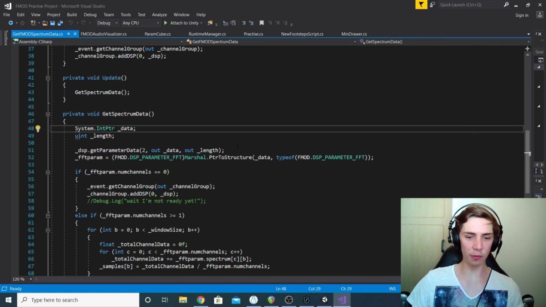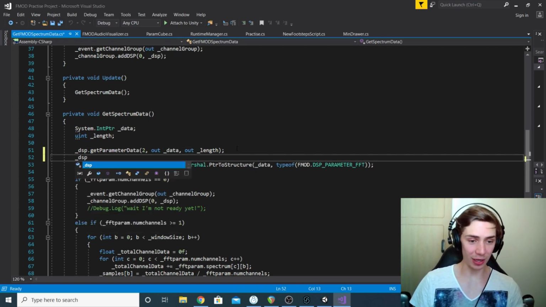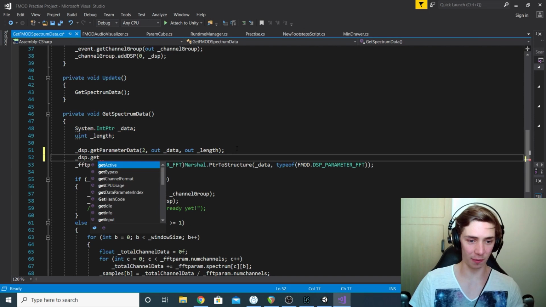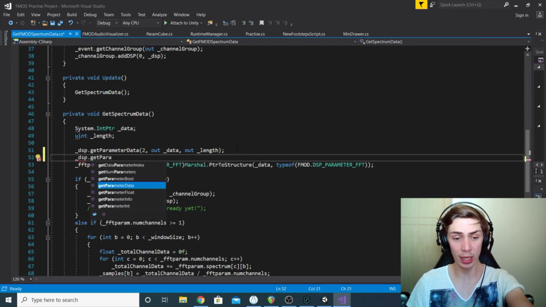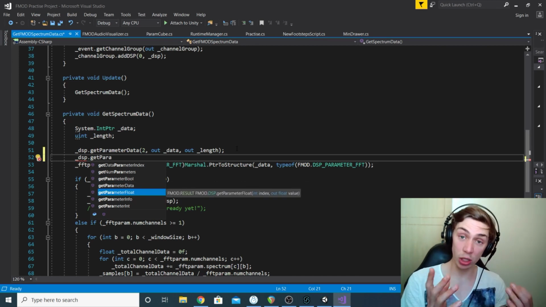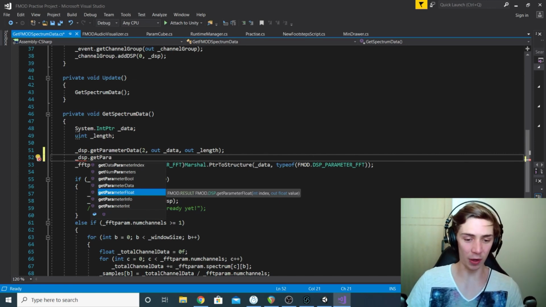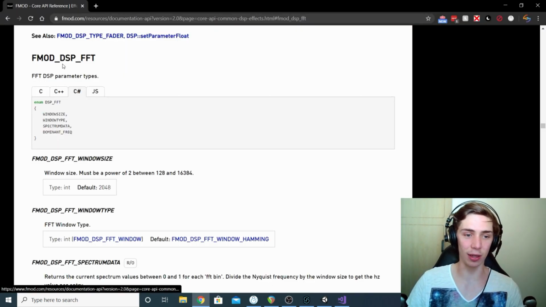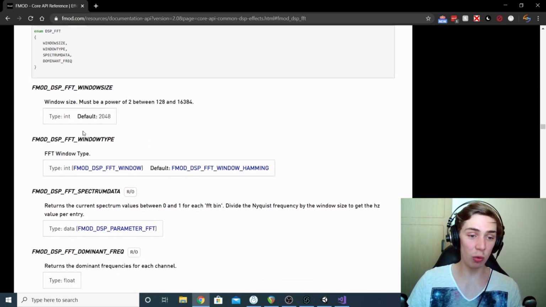Now, when it comes to DSPs and getting information from one of its parameters, we do actually have a few options. So if I type dsp.getParameter, you can see we can get parameter bool, get parameter data, get parameter float, and so on. Now, the one you use will depend on which parameter you're actually trying to access. So if I go back to FMOD's documentation and look at the DSP of the FFT type, we can see our 4 parameters again.